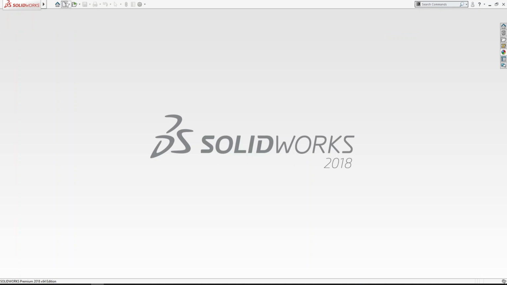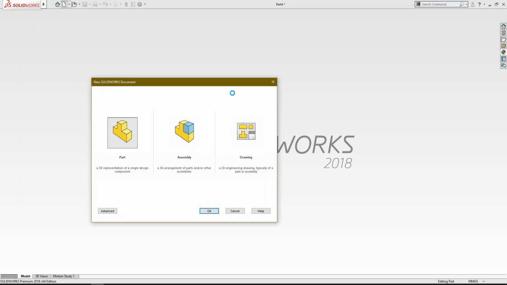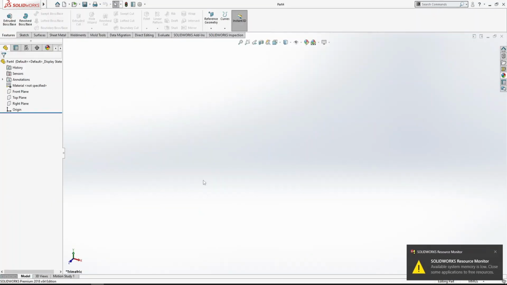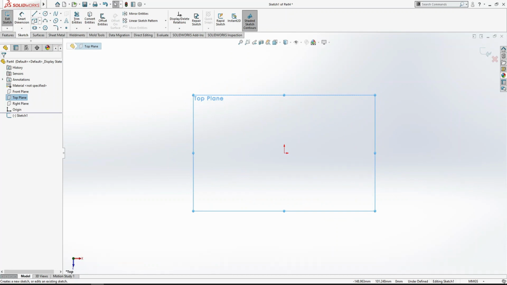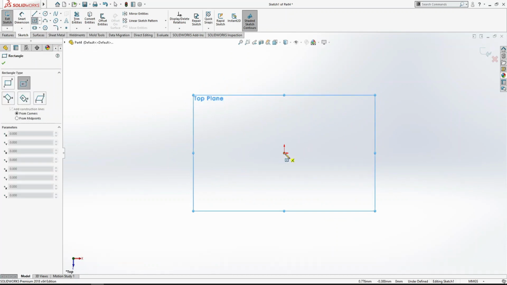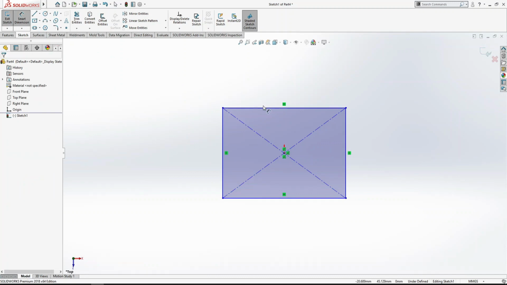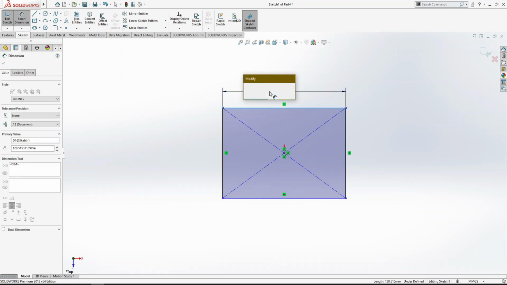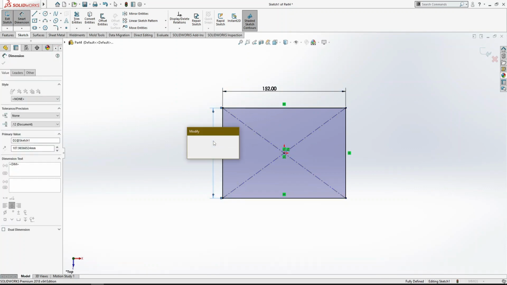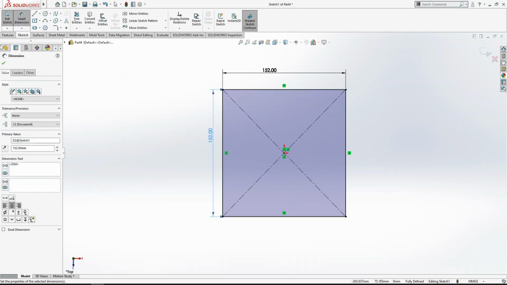SolidWorks, new part. First of all I'm going to select the top plane, sketch, center rectangle from the origin, smart dimension, this is 152 by 152, it's a square.